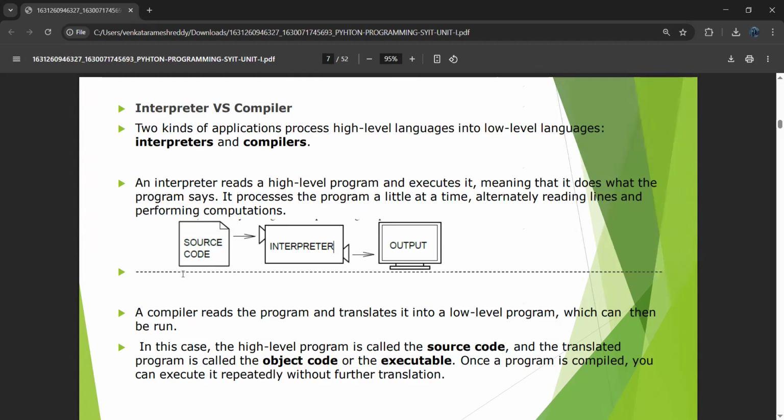Next one, compiler. A compiler reads the program and translates it into a low-level program, which can then be run.